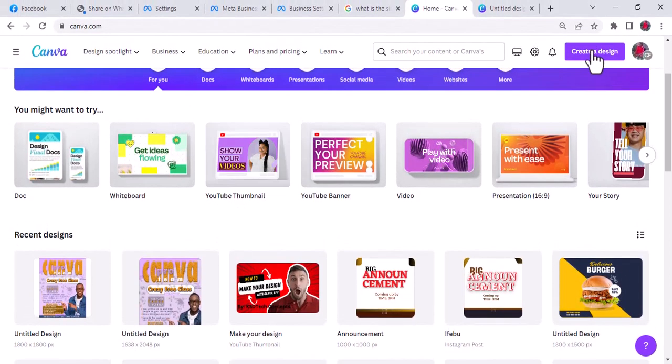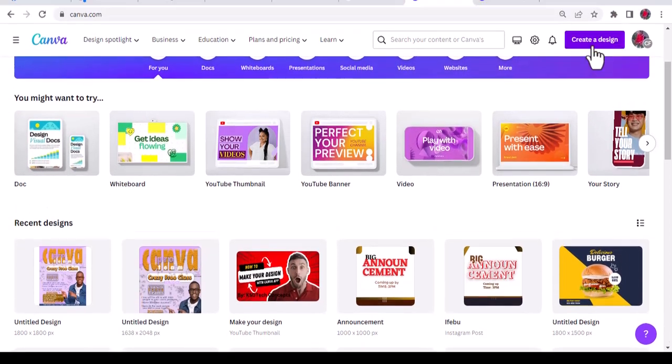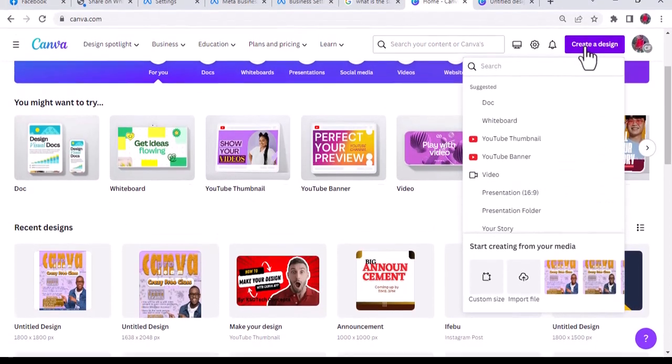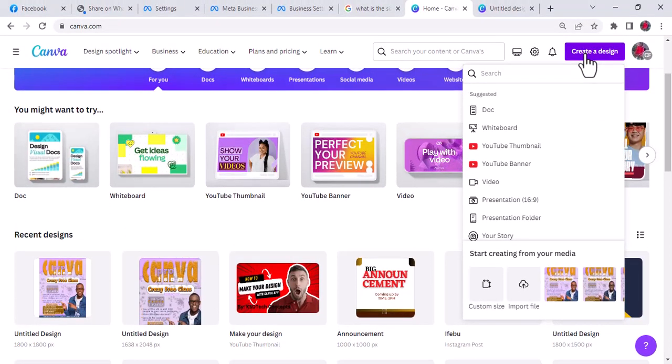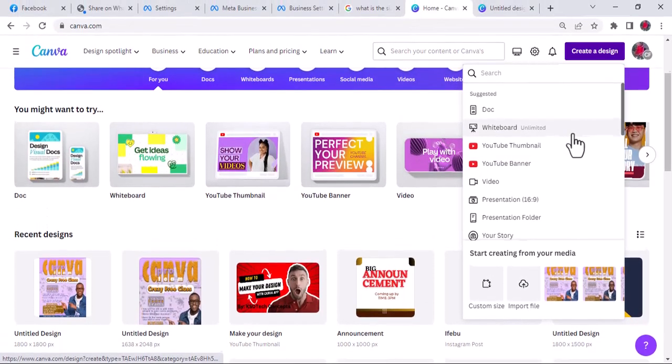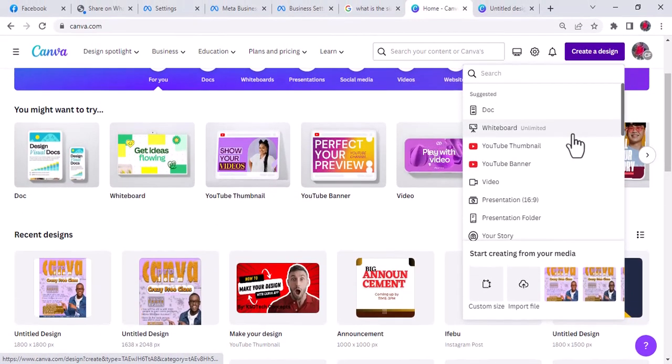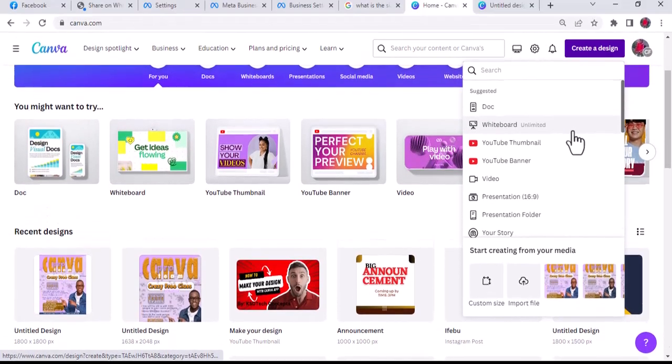So if you click on this create a design, you can see design over there. The one thing you have to notice is that anytime you want to make use of your Canva, you have to have internet access. So that is one of the tools you'll be making use of, the internet. You have to be internet enabled. Your internet has to be on for you to be able to operate with your Canva.